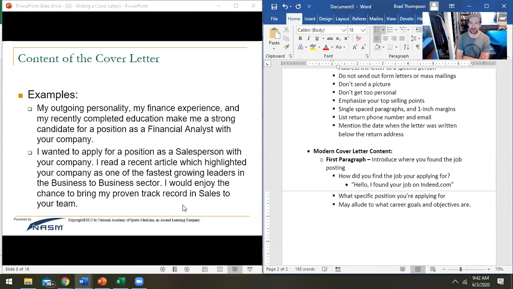I do not like that example now. Let's retool it just a little bit. Hello, my name is Brad, and I found your job posting on Indeed.com. My outgoing personality, my finance experience, and recently completed education make me a strong candidate for the position of financial analyst within your company, right? So you now have included where you found the job posting, what your name is, and specifically what position you're applying for.